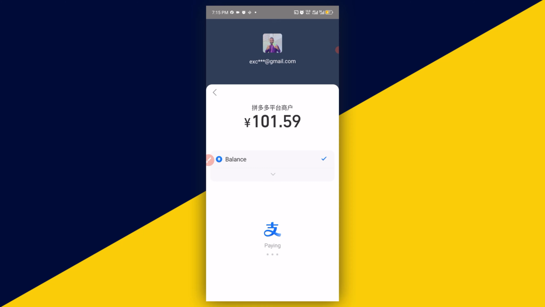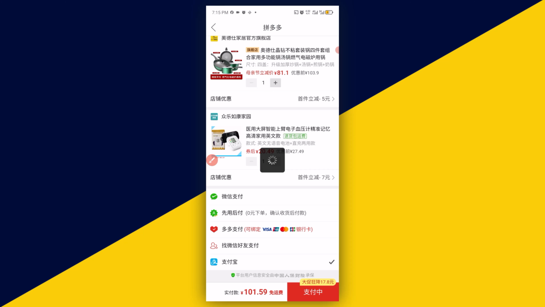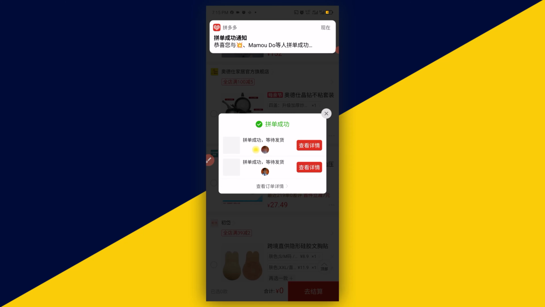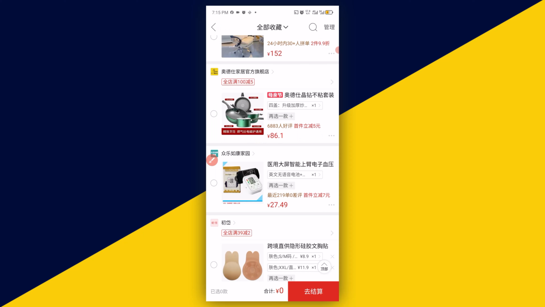Then right here, enter my payment password. So payment is done successfully. Next thing we want to do is to click on done right here. And this is going to pop up just like what you see right here as a means of payment complete. Next thing we want to do is to click on here to close this pop up.